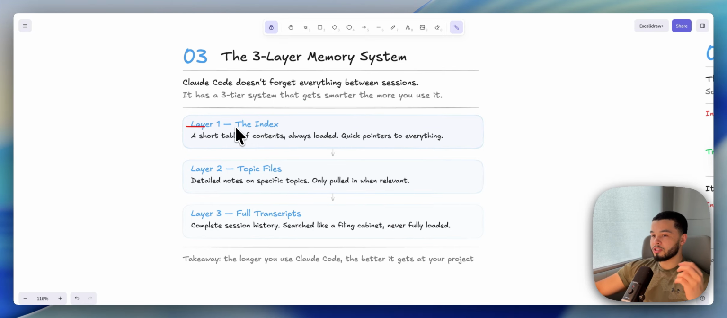So we have layer 1, which is called the index, and this is a short table of contents that's always loaded, and it's a quick pointer to everything. So Claude is always going to have this in its memory. It's always going to load this, so every time you speak to Claude, it has this at the front of its brain. Then we have layer number 2, which is like topic files, and these are detailed notes on specific tasks and are only pulled when relevant.